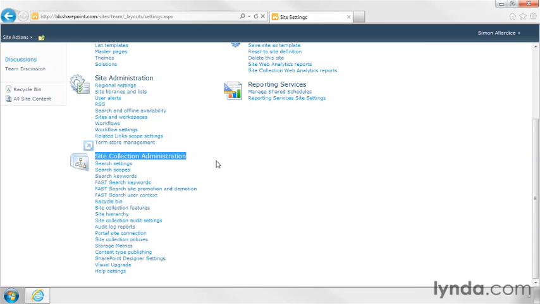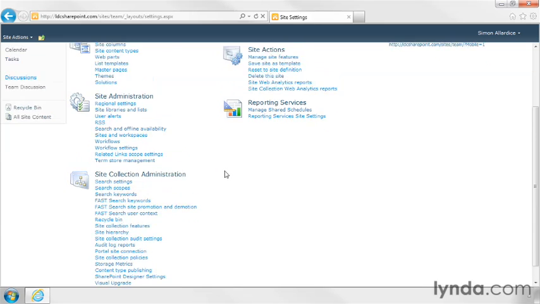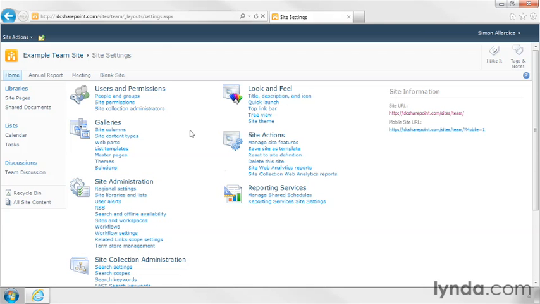Now, if I don't see either of these two columns, but I can still get to the Site Settings page, then the most I'm likely to be is a designer, which means I can do things like move web parts around, but I can't really affect the entire site or the site collection, at least not without someone's help.